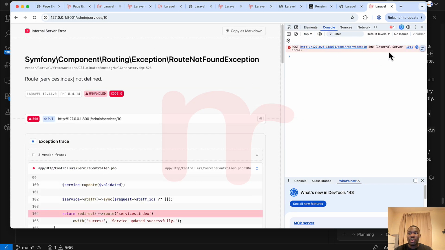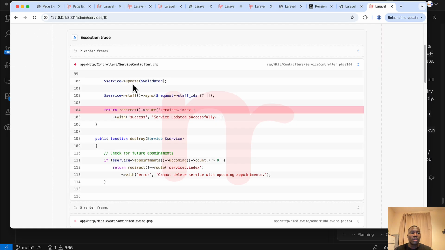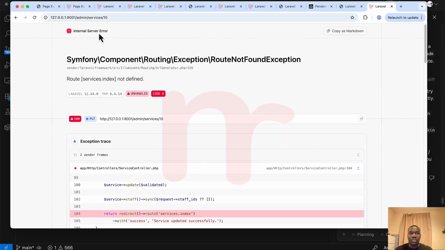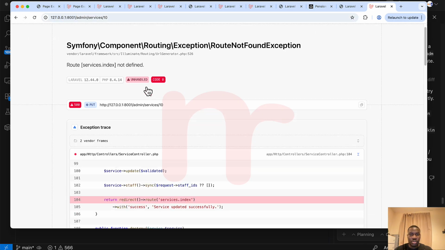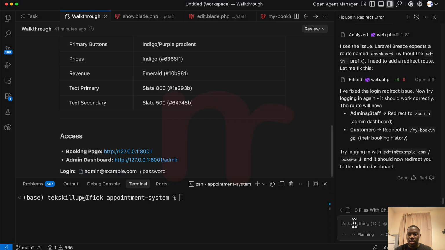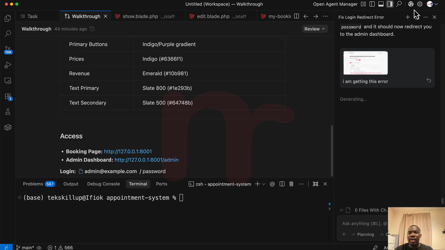Let's reload again. Now we can see that there's an issue here, an internal server issue. So you can either copy the error you get from the console, or if you are getting a similar error on your browser, you also copy from there or screenshot it and give it to the AI. Now, I'll screenshot this and then go to the AI again. I am getting this error. So we allow the AI to find the best solution for us.